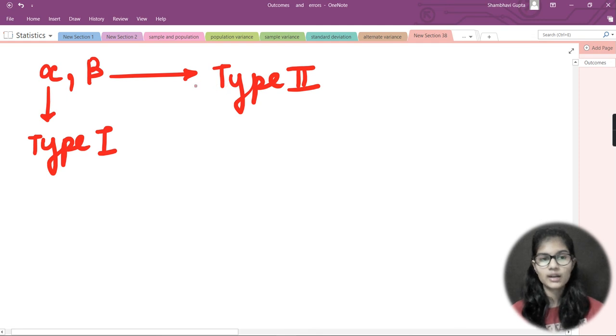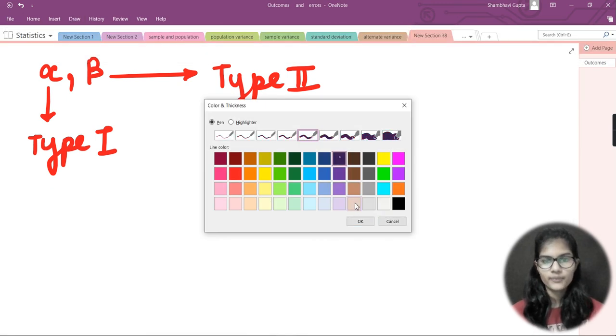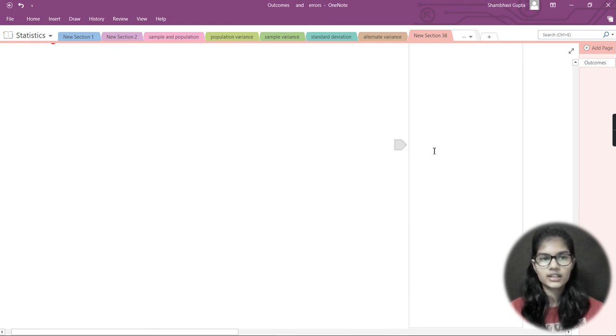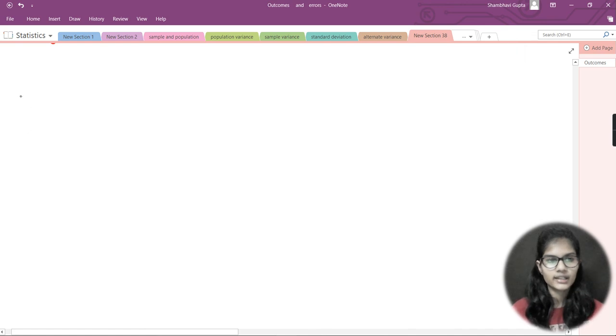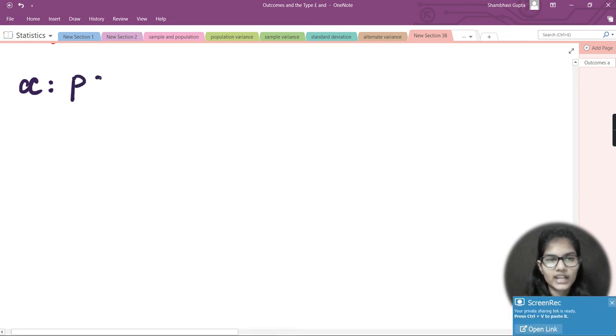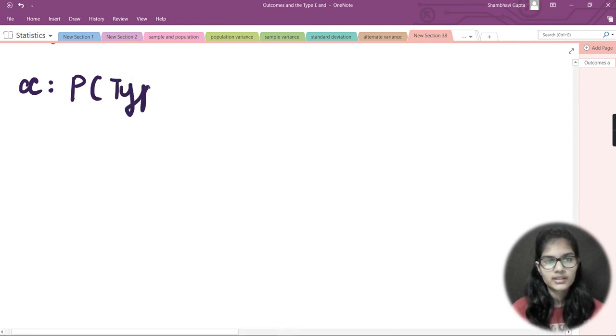Fine? Now, what do I mean by alpha, what do I mean by type 1 error? Let me take a color and write it down here, so that you understand what the notations are. So alpha, and that is my type 1. Here I will write the probability of type 1. Here it goes, the probability for type 1 error.